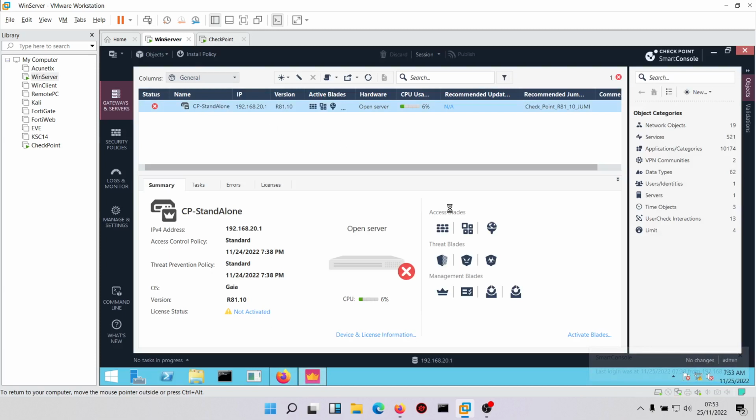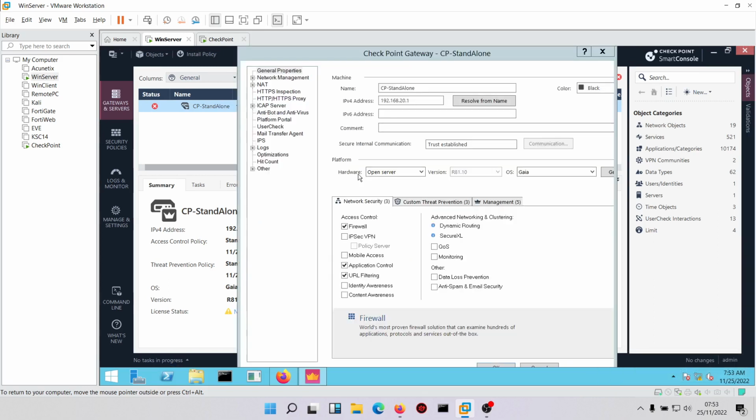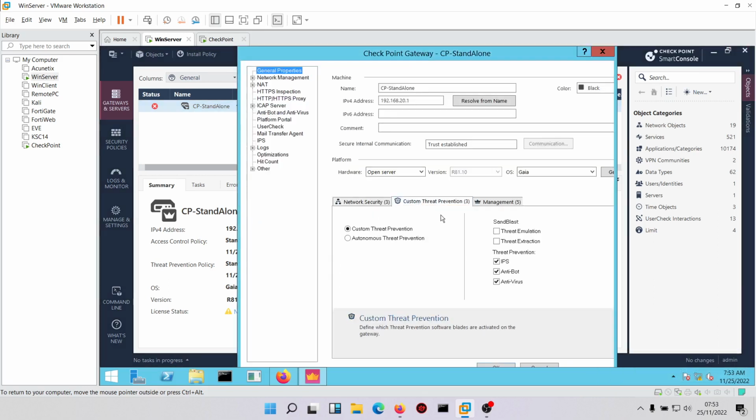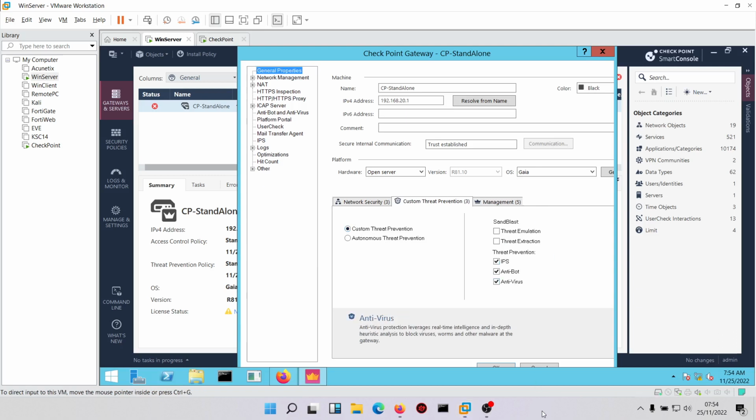So what we've done so far, if you check, we've configured antivirus. Let's come to custom threat prevention. We've configured antivirus, anti-bot, and IPS. In the next module, we'll configure threat extraction and threat emulation, and we'll even come to autonomous threat prevention, where we are going to do some configurations as well. So I'll meet you in the next module. Thank you.